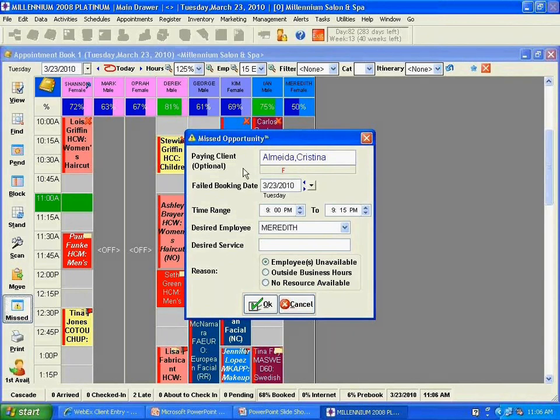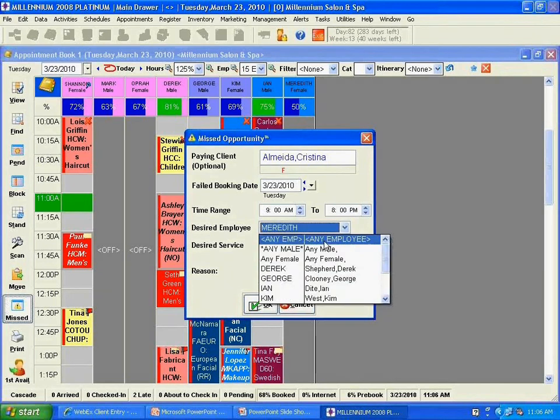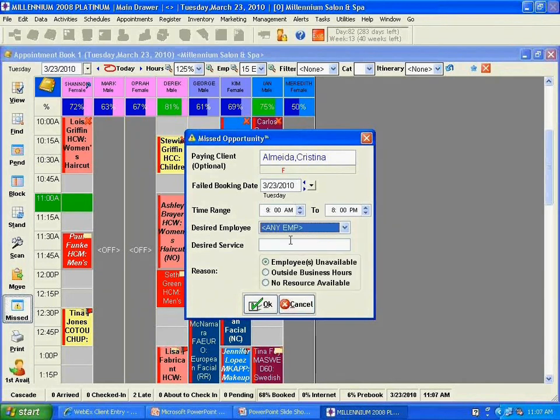So we would choose the failed booking date, which will leave us today, and the time range will be from, it happened at 9 a.m. to 8 p.m., so all of this time went by. We could not get her in. She wanted any employee, so we'll scroll up to here. And her service that she wanted, we'll say that she wanted a haircut. Haircut woman. So HCW.